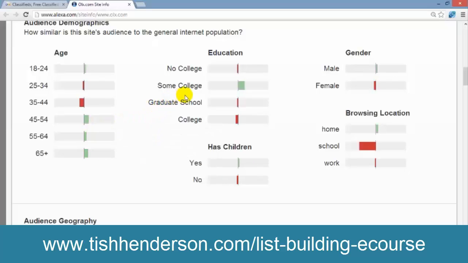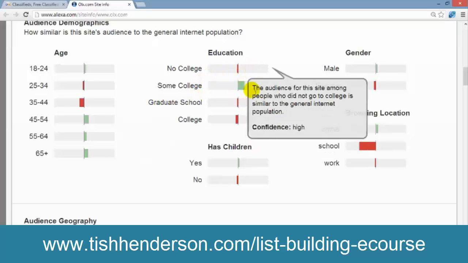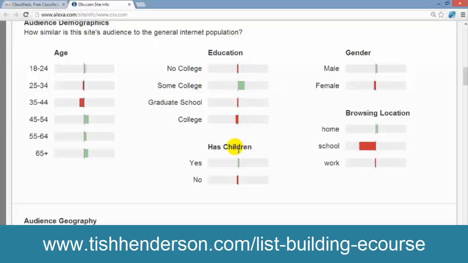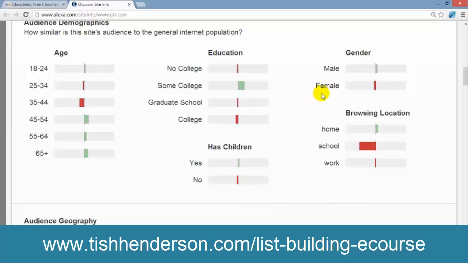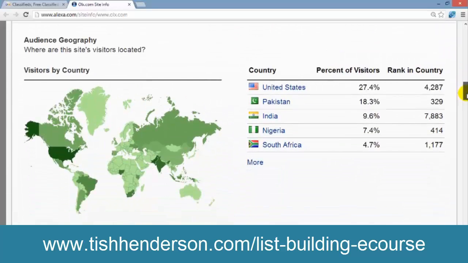Does your market fit better for some college market, no college, graduate school, or college? What about children? Would this be a better product for people with children or without children? Males or females? Where do they browse from? Are they browsing from home or school or work? This is good information. Then you want to check out the country that visits the most.